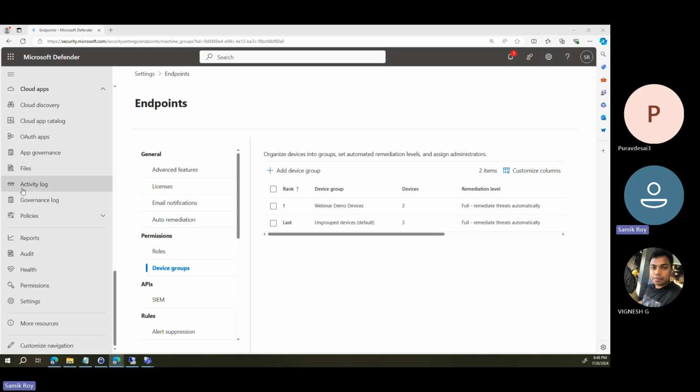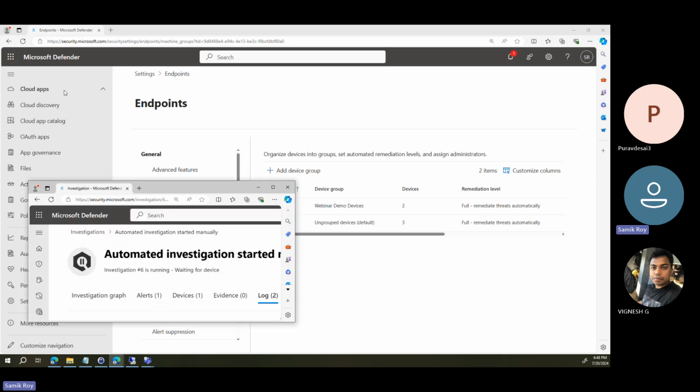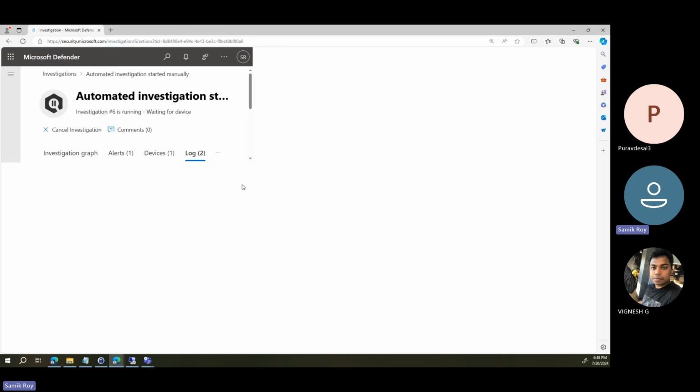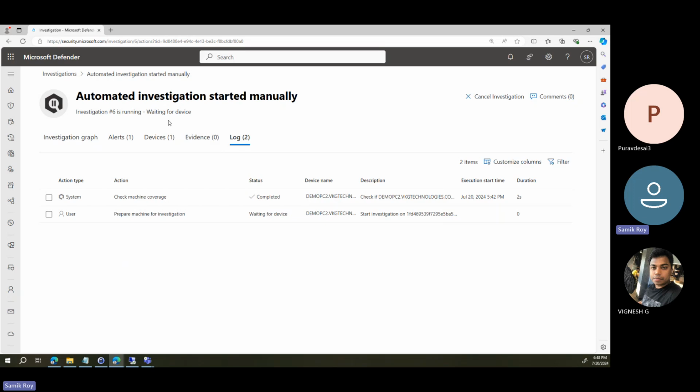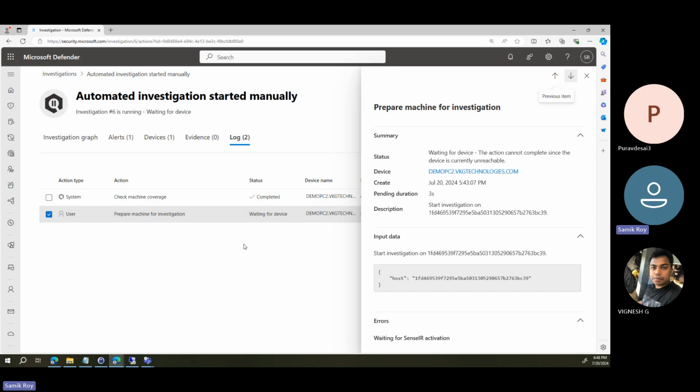And then if we look at another thing, I'm just trying to get one automated investigation started, and let me show you how it looks. So if I look at this, this is where it is not fully automated. I just started that, and because the device is not within reach, it just said that it is waiting for the device. But this is how it should look, preparing machine for investigation.